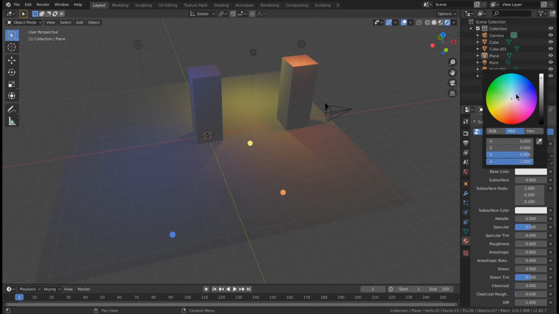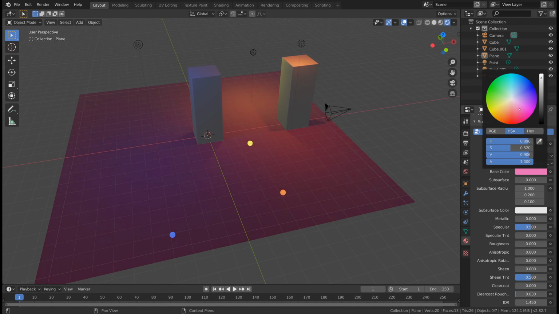You can change the color, and of course that will affect how the scene will look, and you can make it metallic. Now, metallic means that the reflections are going to be tinted slightly depending on the light.